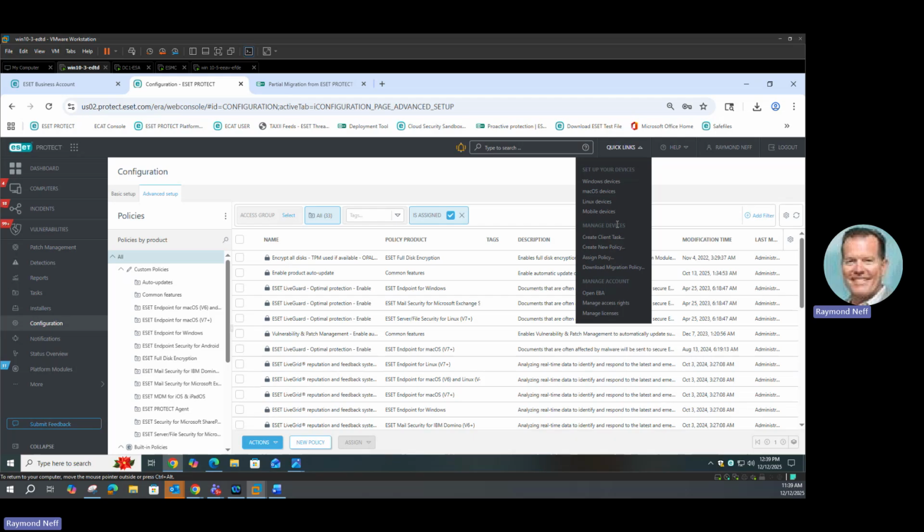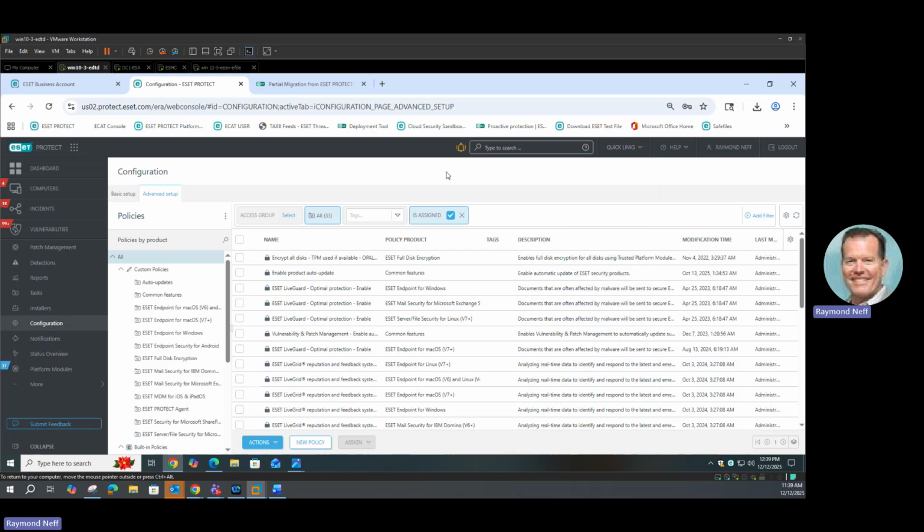Then we have up here in quick links what we call a migration policy, okay? So we're going to download this policy, import it into our on-prem console and assign it to our machines. Once you assign it to them, they have to check in and grab the management agent policy, and it's going to tell them to check into your cloud console. It's going to change the certificate, and they're going to check in on 443 and no longer check in on 2222 to your on-prem server.